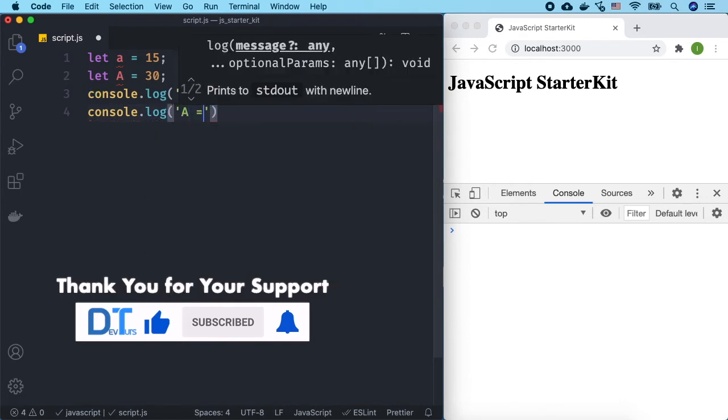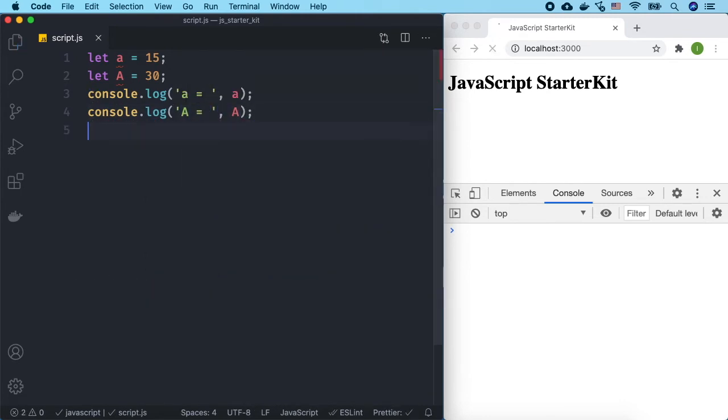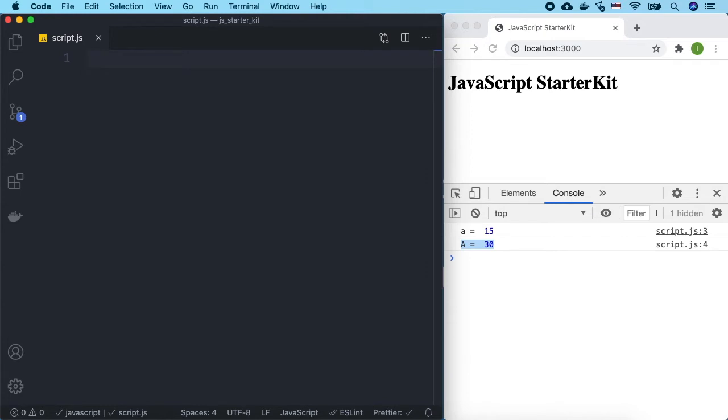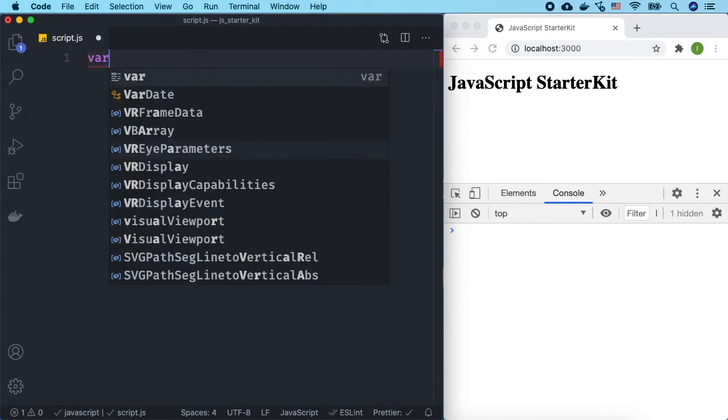Here is an important thing to remember. JavaScript is case sensitive, so lowercase a and uppercase a are two different variables. When you create a variable, you create a container, and by default that container is empty or undefined. You can declare a variable using both var and let keywords.